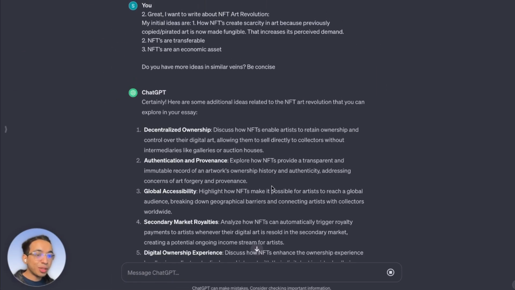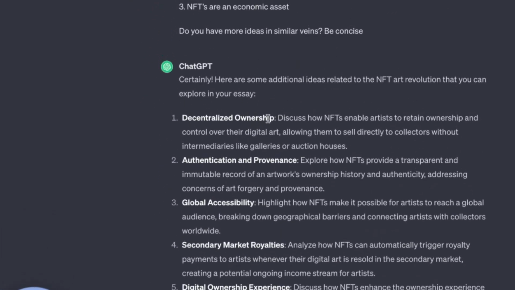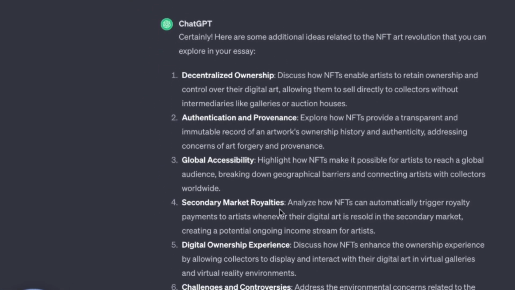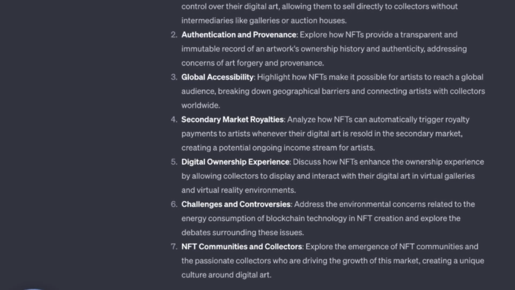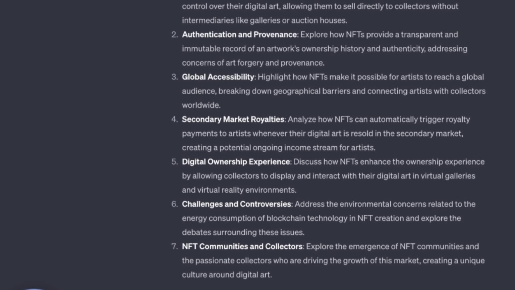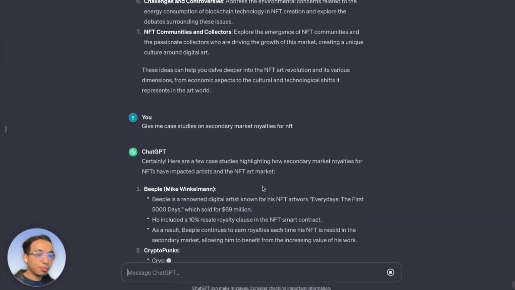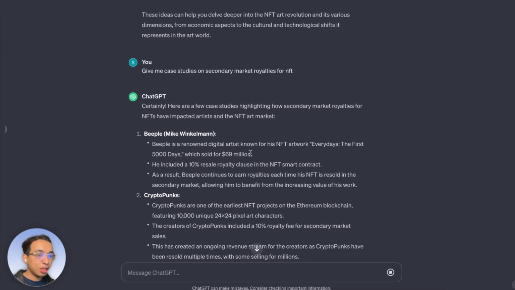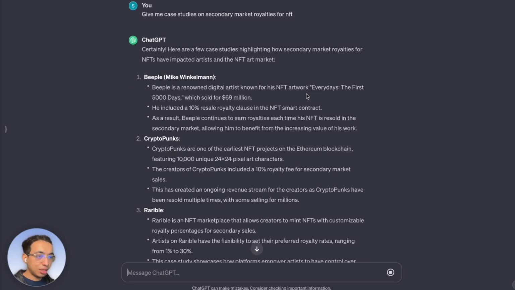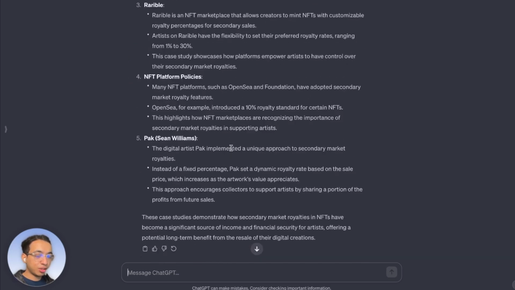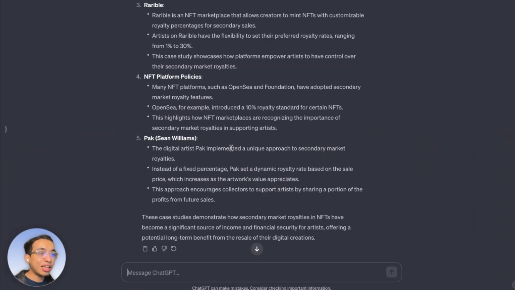And then see, ChatGPT is giving me some ideas, and they're better than mine, like decentralized ownership, global accessibility, secondary market royalties. And then I can also ask it to elaborate on something, like give me case studies on secondary market royalties for NFTs. Then it's giving me some really cool case studies, like Beeple, renowned artist for his NFT work, or CryptoPunks, etc. I will have to verify this information because ChatGPT can hallucinate, it can lie, but for idea generation or arguments for essays, largely it has great arguments.